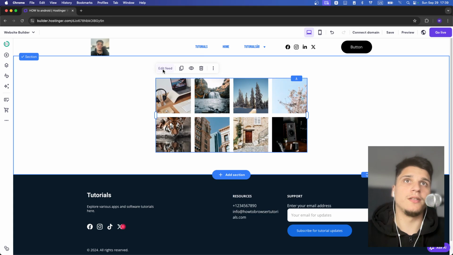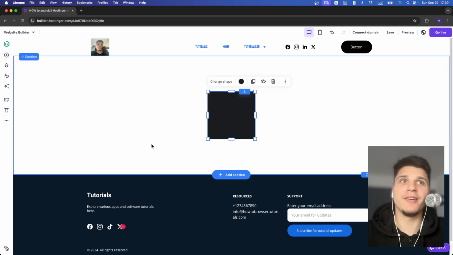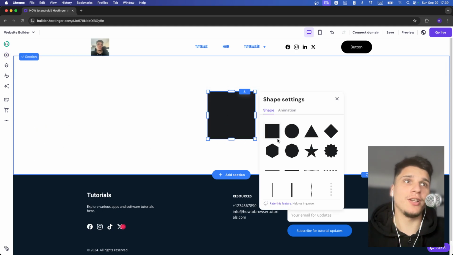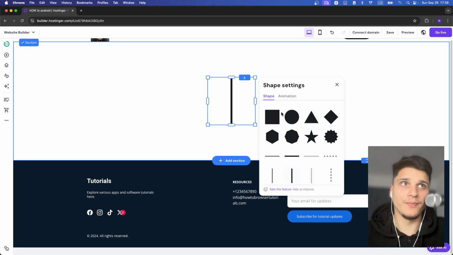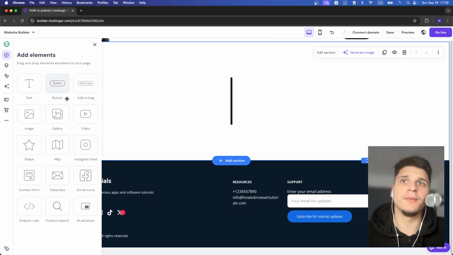Now, what about what we have left here? Instagram feed. This is just you can connect your Instagram, so you do link to your Instagram. Now a shape, change shape. You can't add a link here. Just animation and shape, and now that's pretty much it.